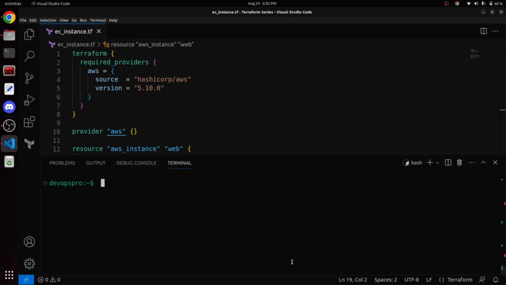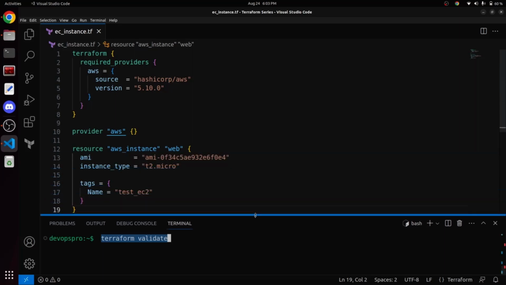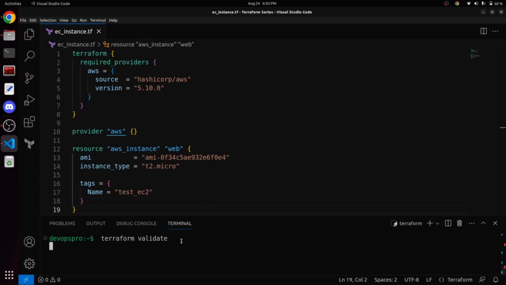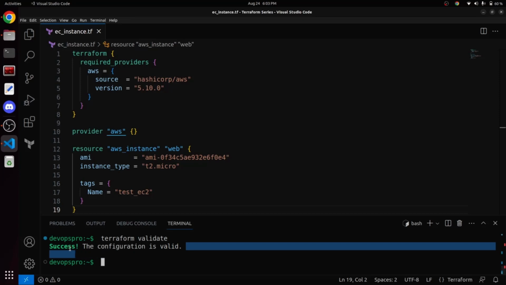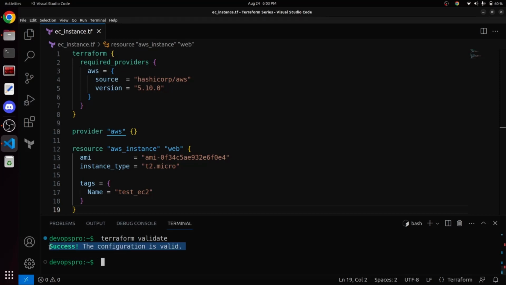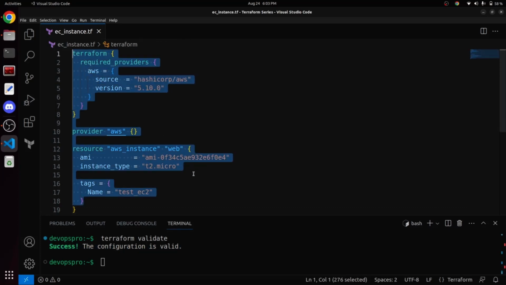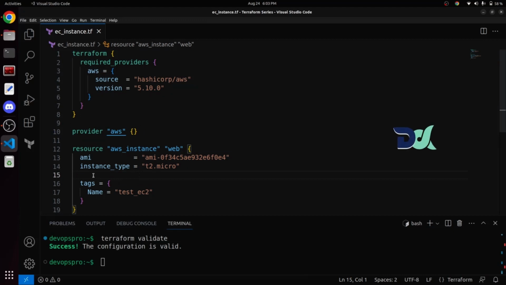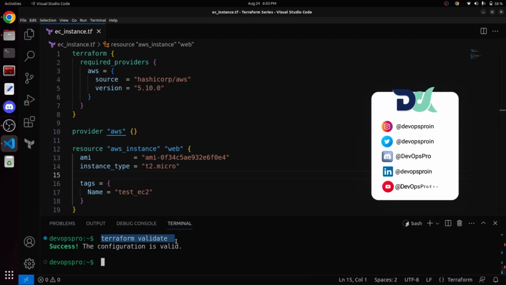Now let's move on to our next command, which is Terraform Validate. The Terraform Validate command checks whether the code we have written in our Terraform file is valid in terms of syntax or not. If we run the Terraform Validate command right now, it will tell us that the configuration is valid. It means that our code is syntactically correct. So let's try making a change in this code and intentionally break something and see if the Terraform Validate command can detect it or not.